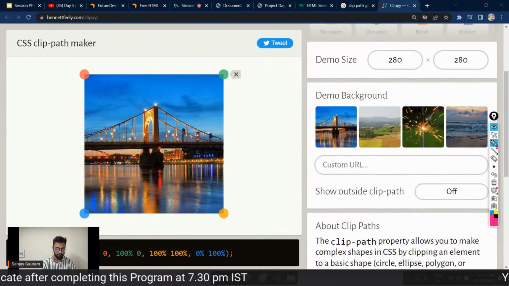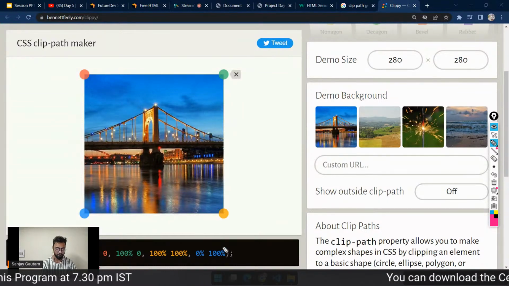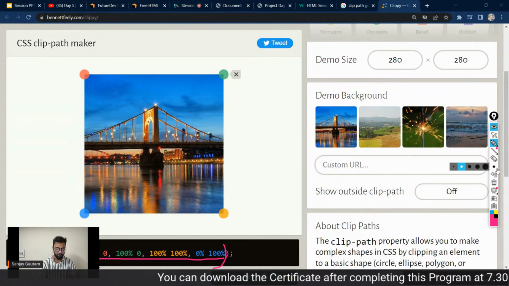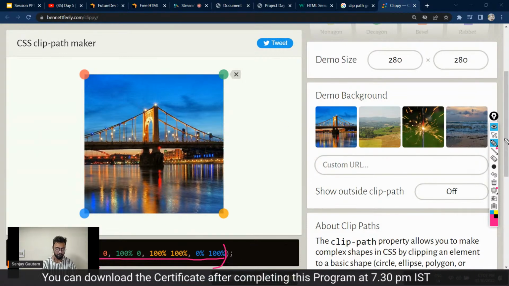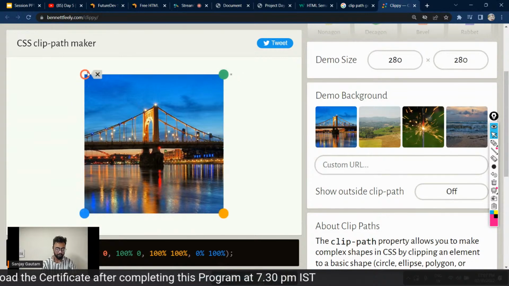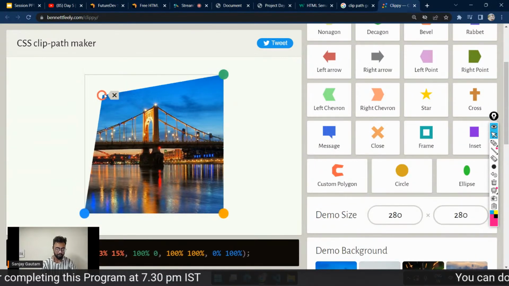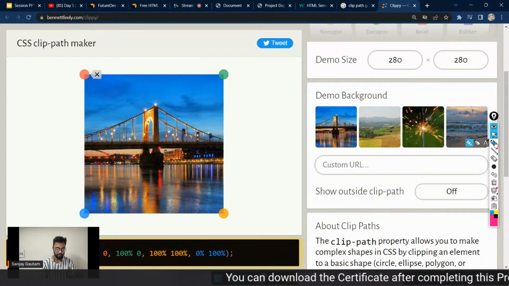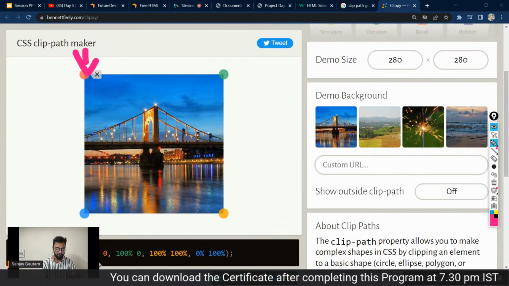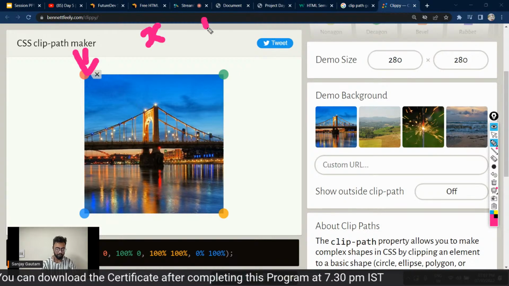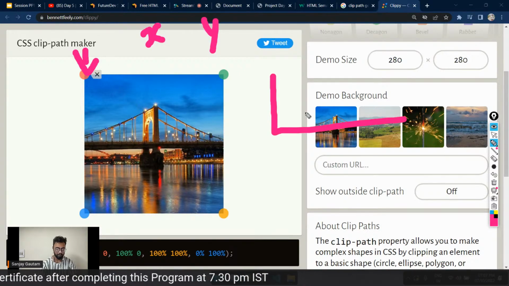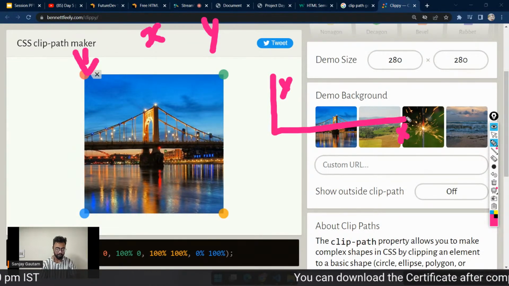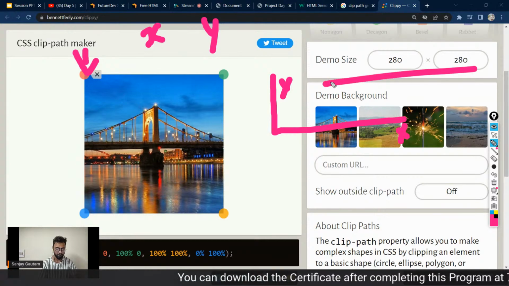So just type clip path polygon, and inside this bracket you have to write some values. What are these values? I will explain them real quick. If you just move this first corner, the first two values are pointing to this first corner. These two values are the values of x and y. If you're coming from a maths background, I'm pretty sure you have seen this x and y. This is the x-axis and this is the y-axis.